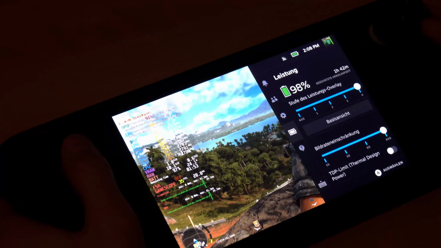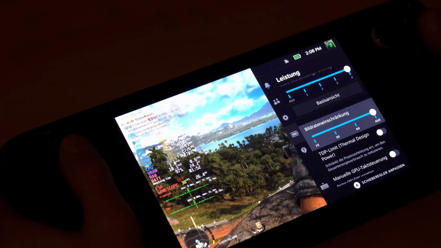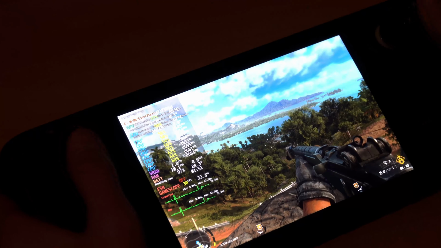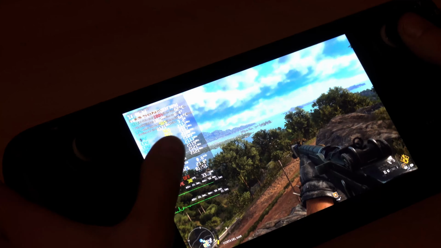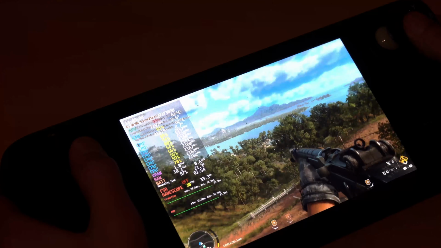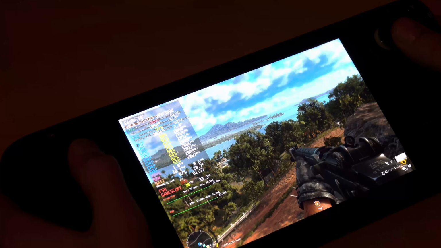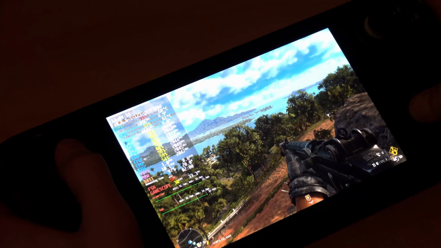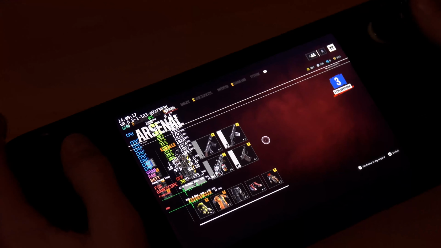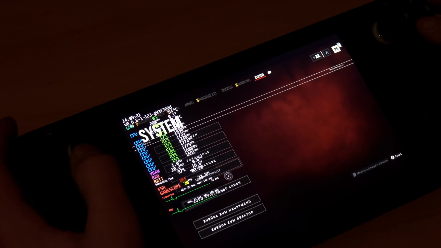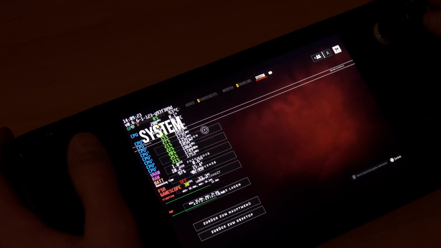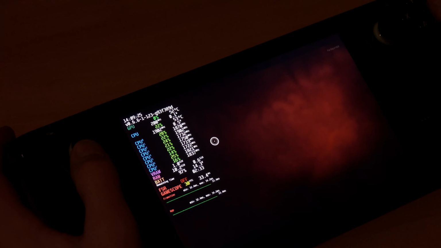I will now cap the frame rate at 30, so you can see where we are here. And this doesn't make that much of a difference at the moment. If you want the best battery life, you have the option inside the game to reduce the resolution. That's something we can try right now. Let me quickly go into the settings, and everything's behind the overlay at the moment.